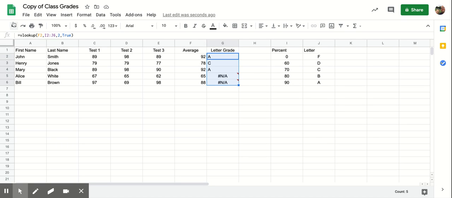So I'm going to undo that drag. And when I go back in here, I have to put a $ sign before the I, for the 2, for the J, and before the 6. What that tells the computer is if I drag this formula down, do not change those cells. So now our formula works.